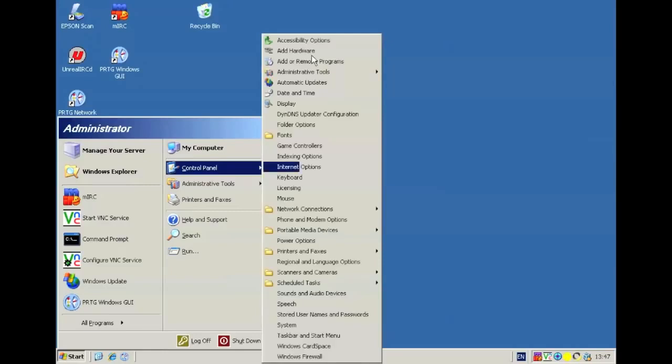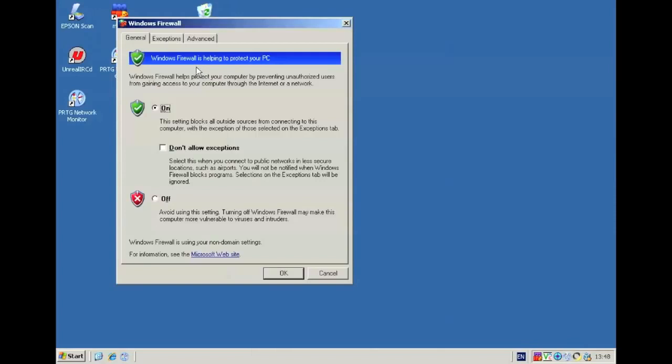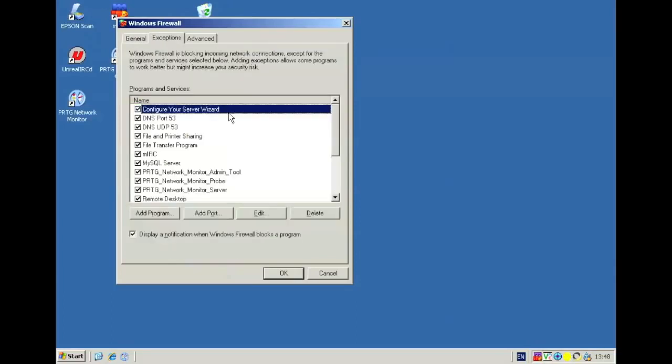And for me I get a list. You might just be able to click Control Panel and open a window. Either way you just get to the Windows firewall. If you can't find it in Control Panel, just switch to the classic view. It'll show up just as Windows Firewall there. Once it loads, make sure you don't have a tick in Don't Allow Exceptions because we want to allow exceptions. Then go to the Exceptions tab.